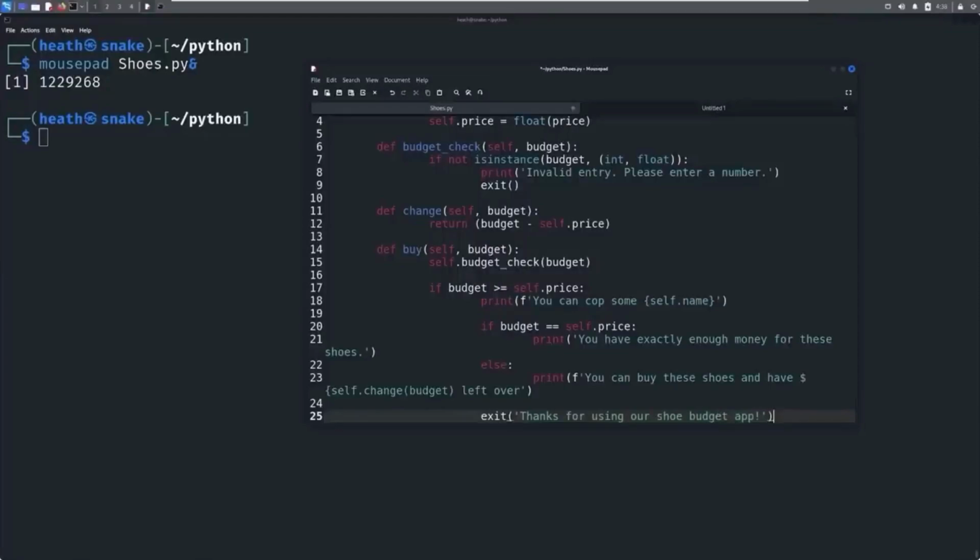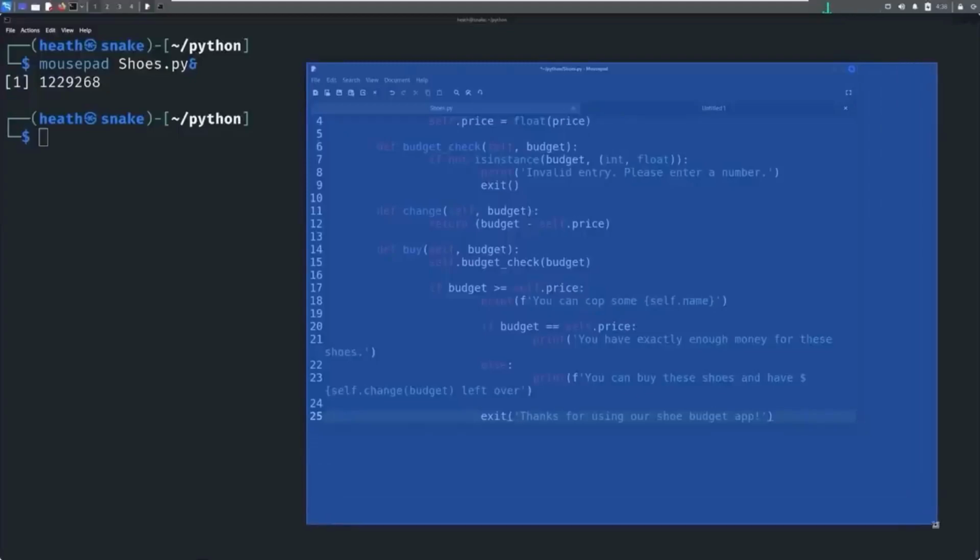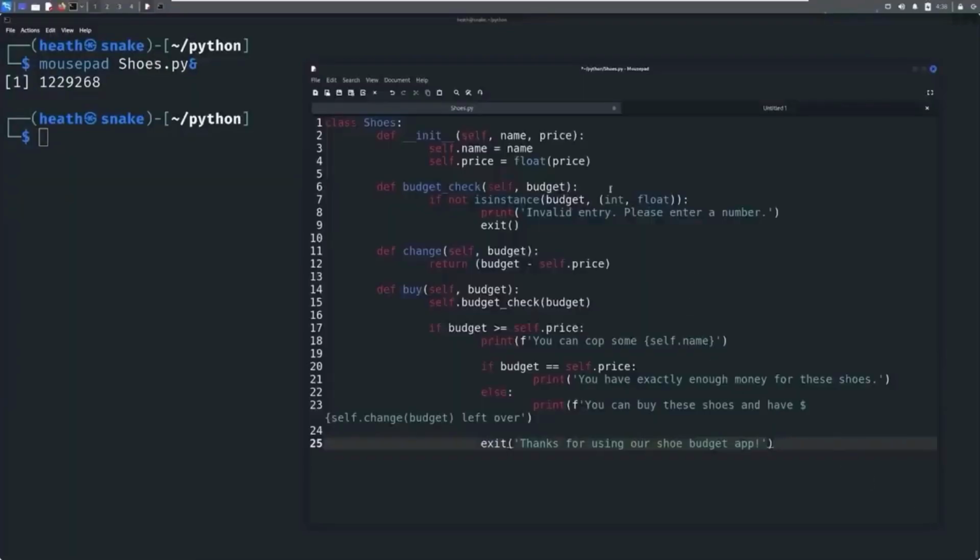Now, this might not make any sense yet, and that's okay. Let me make this a little bit bigger. And so what we're doing here is we're defining our init, and in our init we have a name, which is going to be the name of the shoe, and a price, which is going to be the price of the shoe. So self.name is equal to name, self.price is going to be a float because the price of our shoe could be $2.99 or $100.99. It might not just be a perfect number, so we want to use a float.